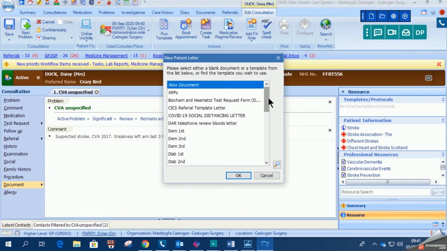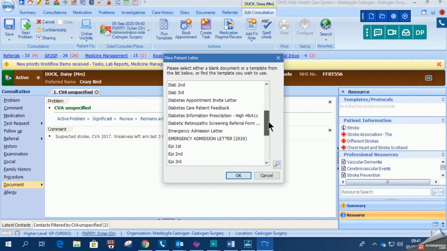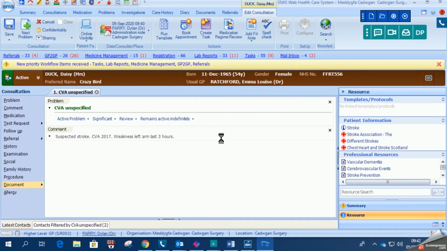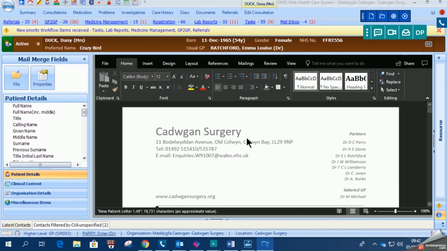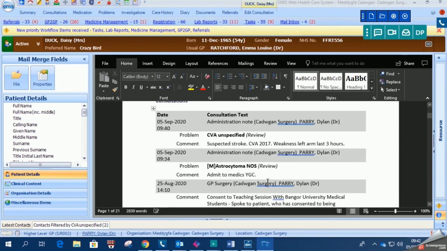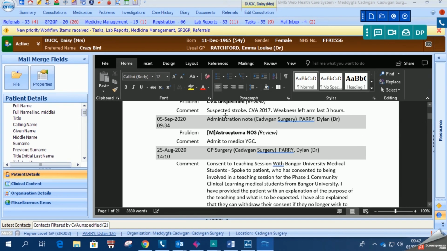So in our case, we use the emergency admission letter template. And what this does, it drags all the relevant information I just mentioned into the letter template, including the consultation that I've just entered. So you can see that here.